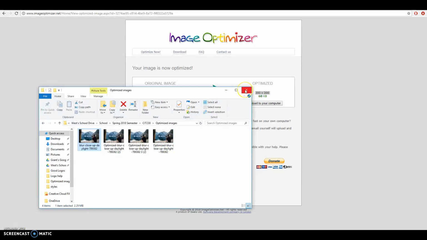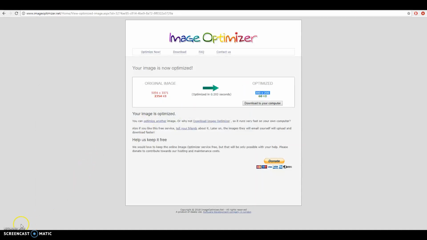And that's how to change the image size and compression for an image. Thank you.